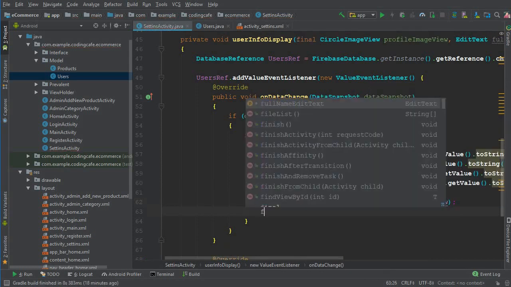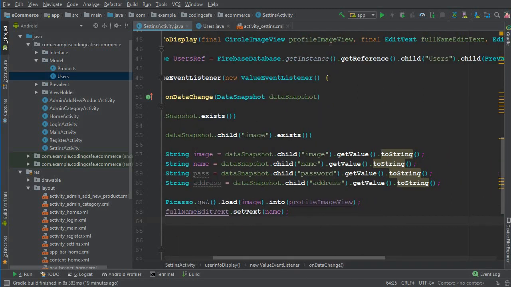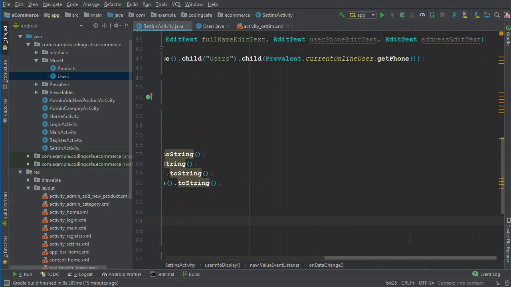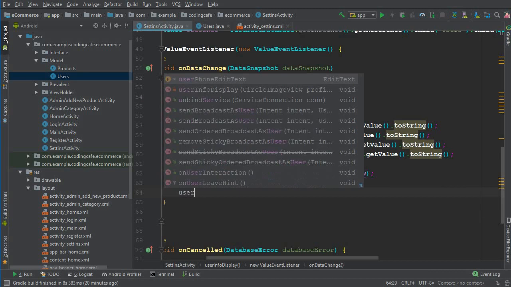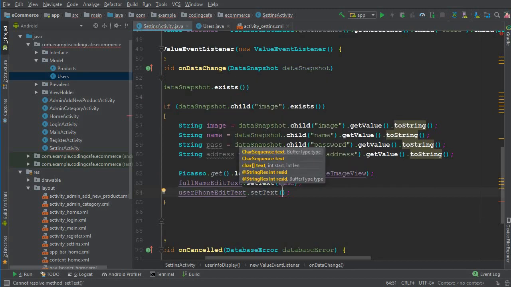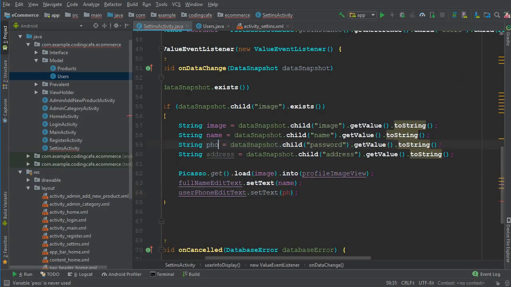Then we have the full name edit text dot set text to name. Then we have the pass, let me check it, it is by the name, user phone, and address. User phone edit text dot set text to this, change this pass to phone. Okay, we want to retrieve the phone number and not the password.